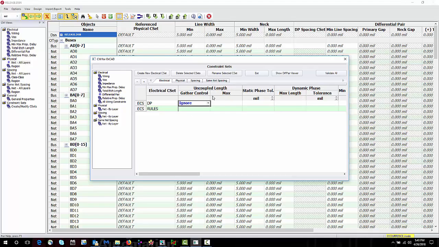For uncoupled length, I want to ignore the length from the pins to the gather point, because I know that this portion has to be uncoupled. Then I'm going to make my maximum uncoupled length pretty short. Okay. My static phase controller, the matching in length between the two members of a pair, the overall length is going to be at 25 mils.